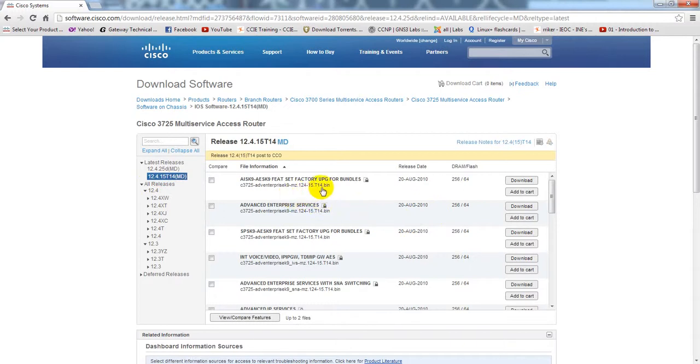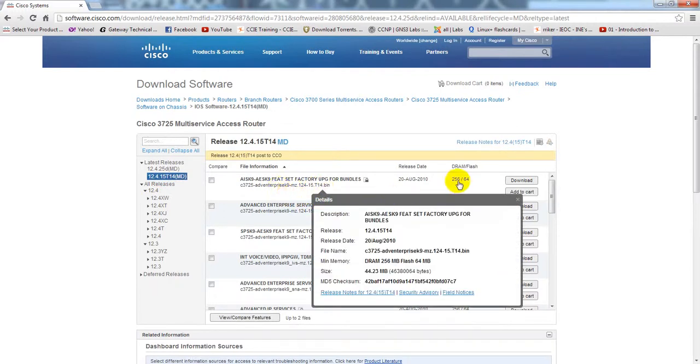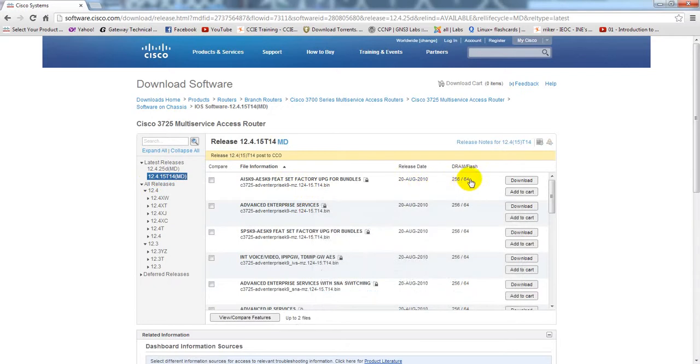So you got 12.4.15T Advanced Enterprise Services, and you have to make sure that when you're downloading the correct IOS that you have 64 megabytes of flash and 256 meg of RAM. Flash is where you store the IOS. 256 meg of RAM is how fast it moves. So it's basically the same thing as your computer. So this is the hard drive, so to speak, and this guy right here is how fast it moves. This is the engine.